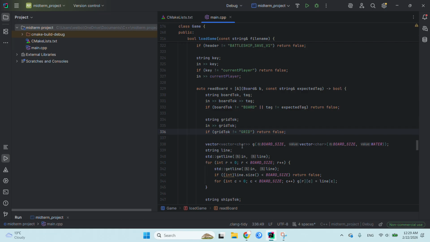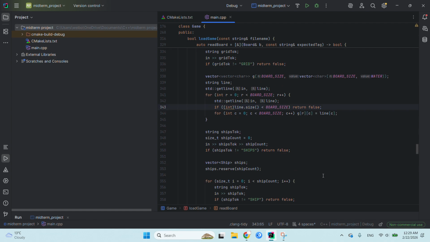Next, for the vector of chars, we prepare a 10 by 10 grid to fit. Have a row string to consume. This consumes the leftover newline after reading grid. Then after here, we just loop 10 rows and read the full row line of chars. Then we validate the line length and store the chars in grid.